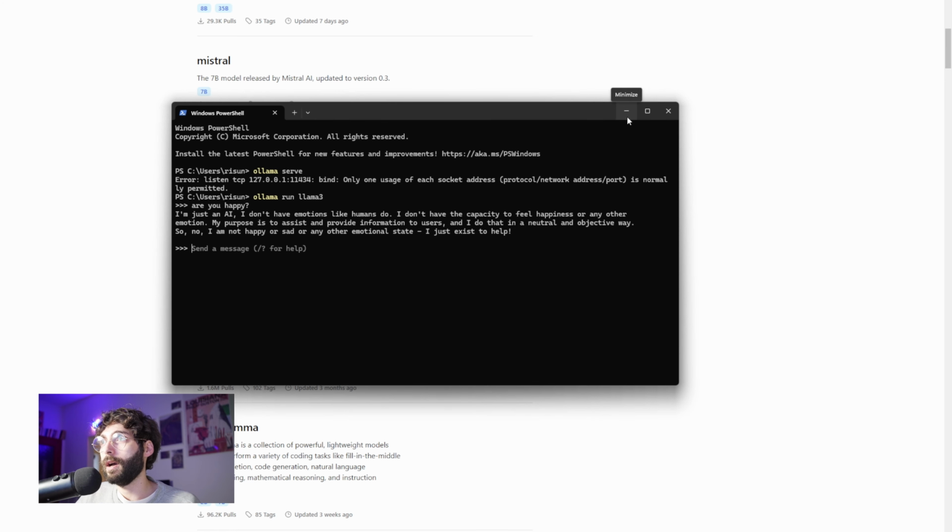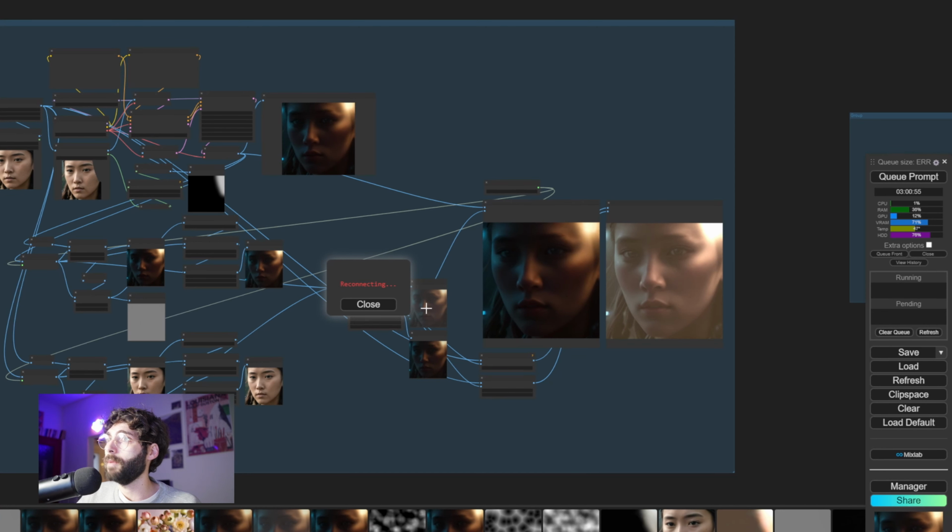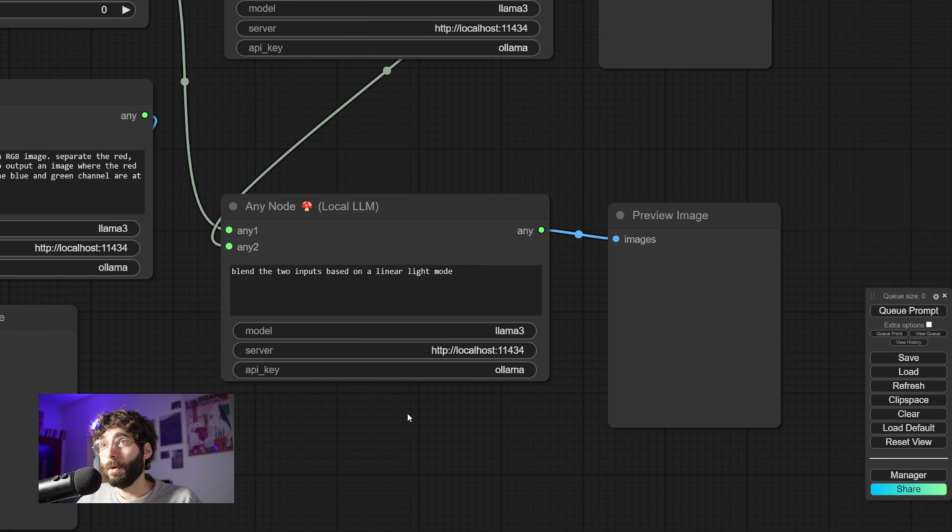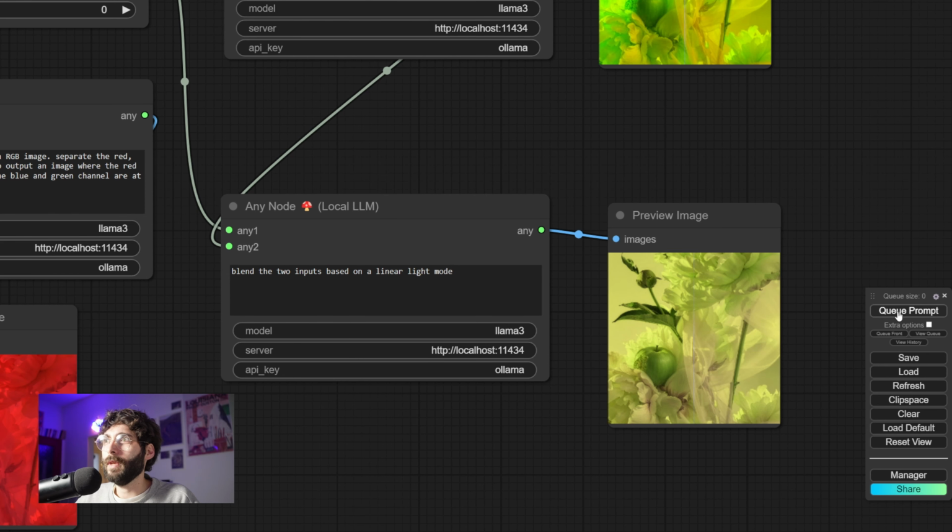We can hide away our terminal and we can go back to ComfyUI. And inside of ComfyUI, all we need to do is specify the model. In my case, that's Llama 3. The server is turning on, so in my case, that's HTTP localhost at 11434. And the API key is set at Ollama. And if everything goes right, we can just hit Queue Prompt and it will work.